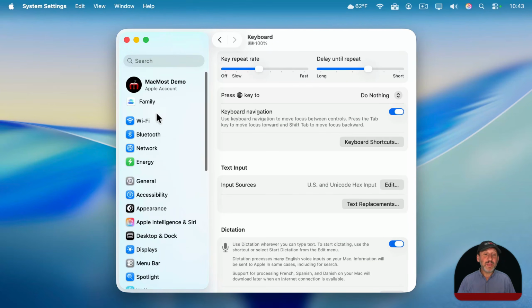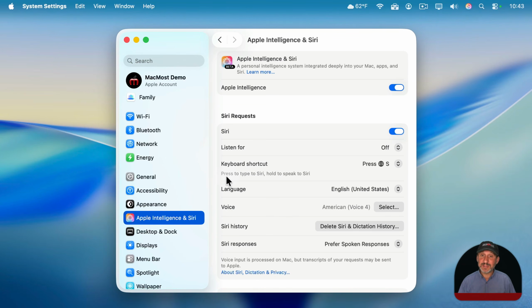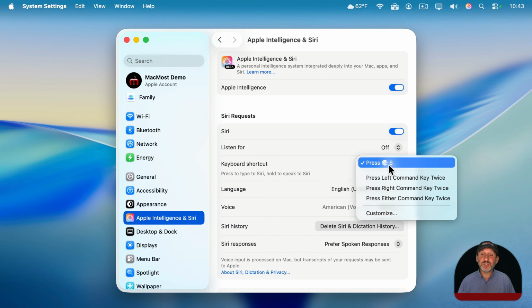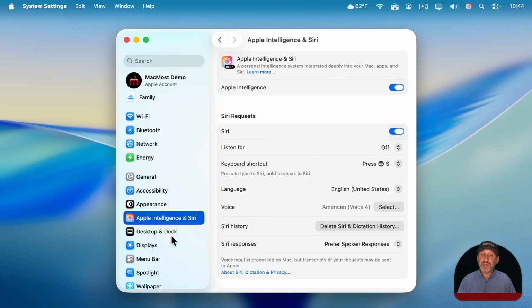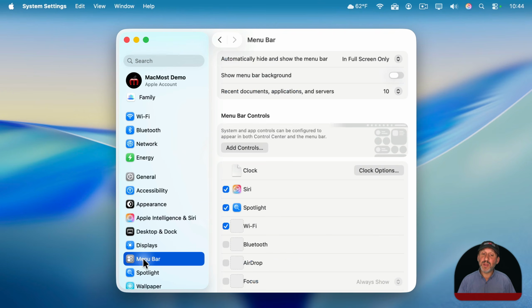Then up in Apple Intelligence and Siri, you've got a keyboard shortcut setting for Siri as well. You could set it to the globe or FN key and S, pressing the Command key twice, or customize it to whatever you want. And then you can go to the menu bar here and turn off Siri and turn off Spotlight to save that space.